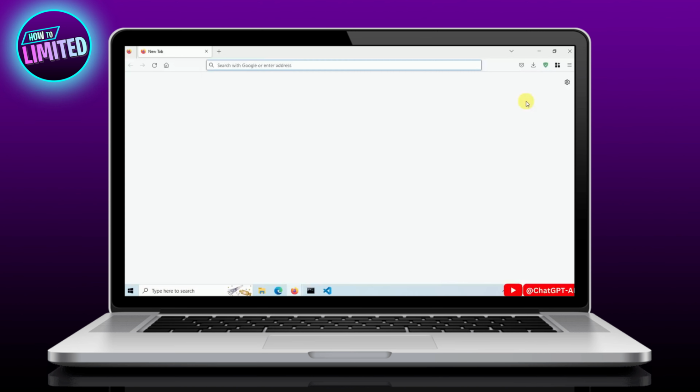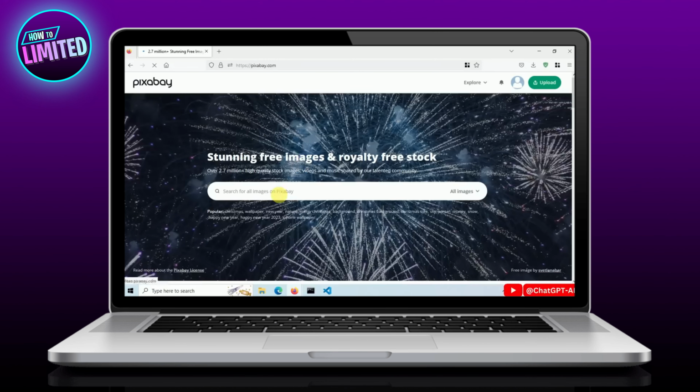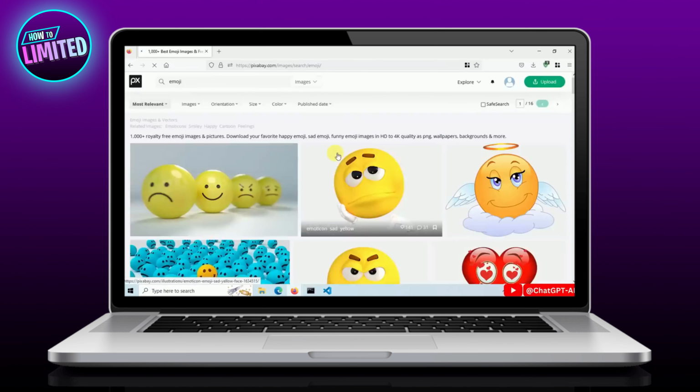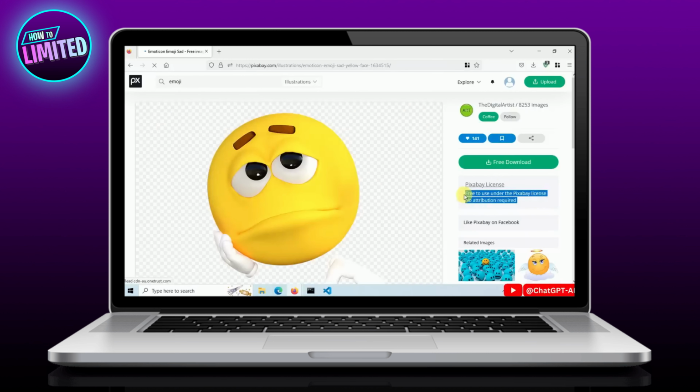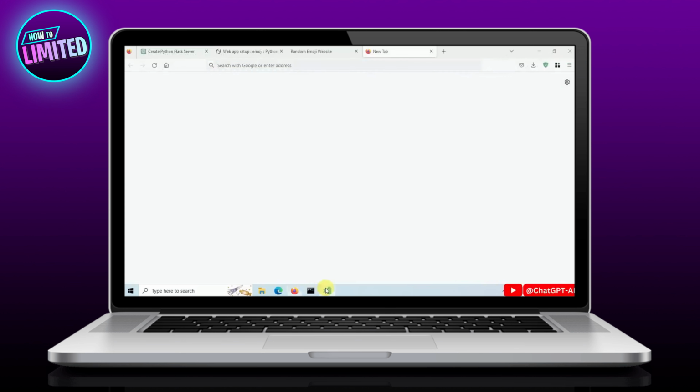First of all, go to pixabay.com and search for emoji. Add all images into a folder with the name static.